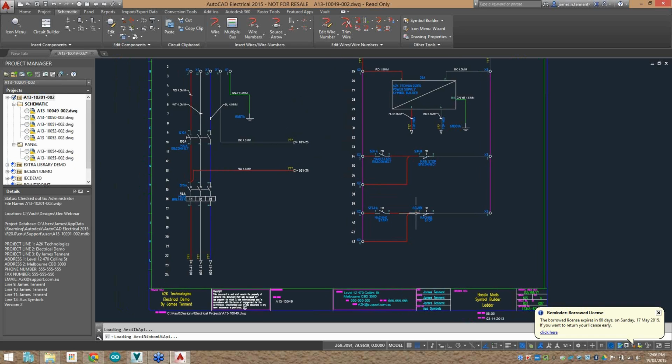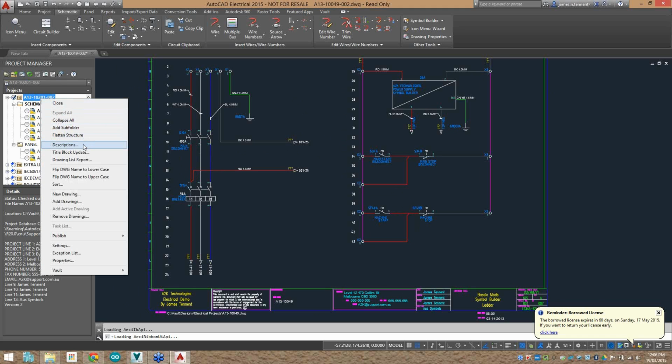The first thing I want to do, because I've just gone and copied that project, is I might want to change some project settings. One of the really nice parts about AutoCAD Electrical is it allows us to do this on a global scale. So on all of the drawings there, if I wanted to change the title block for all of the drawings, I'd be able to do that.